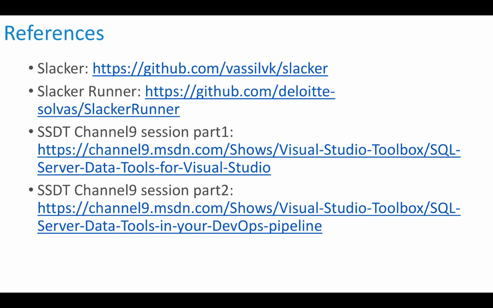I have listed useful references. The first one is the Slacker open source project and another open source Slacker runner. These two open source projects contain all the necessary information that you can use to get up and running with Slacker unit tests for a SQL Server database.